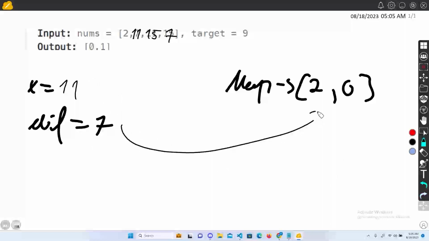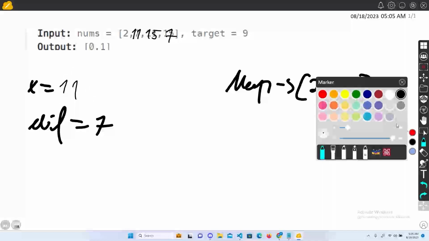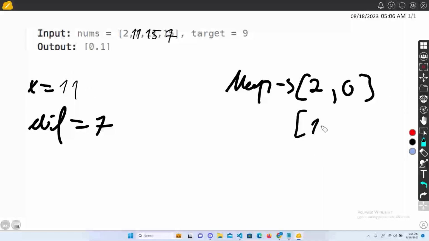Can we find the minus 4 in the map? No, which means that we didn't add a minus 4 into the map, so it doesn't exist right now. Okay, but we are going to add the 11. Why? Because maybe it's going to be required in the future.